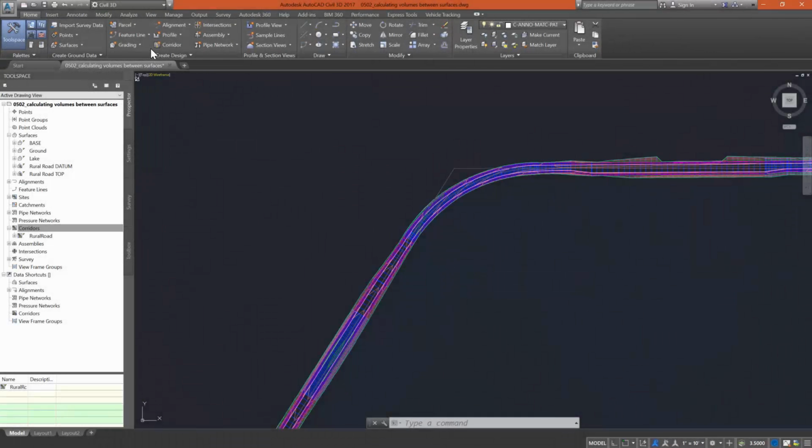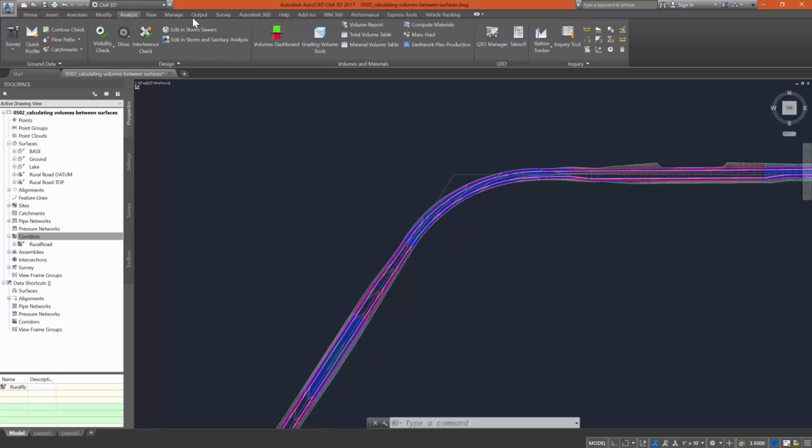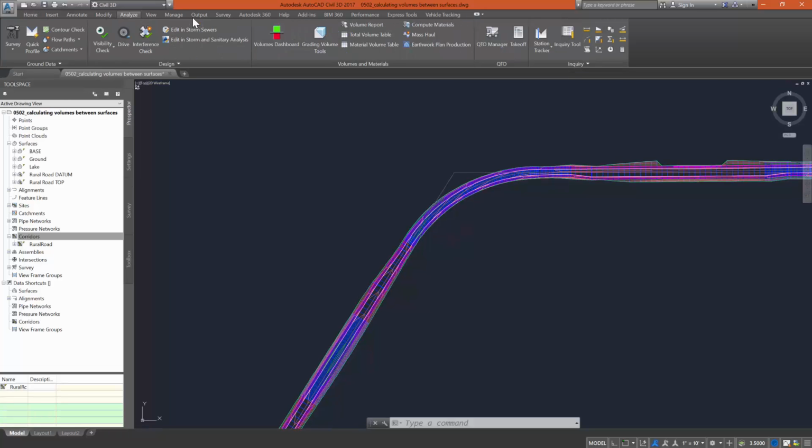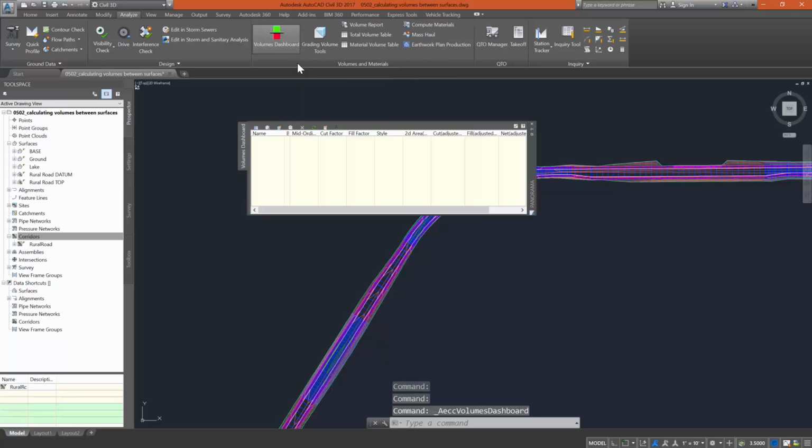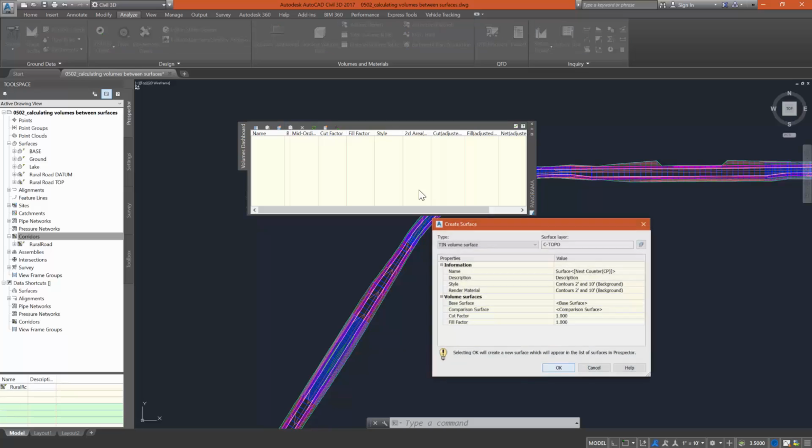In this exercise, we're going to calculate quantities between our existing ground surface and our road datum surface. On the Analyze tab of the ribbon, we're going to select the Volumes Dashboard command to bring up the Volumes Dashboard. This is where we can create a volume surface. So I'm going to create a TIN volume surface to begin with.